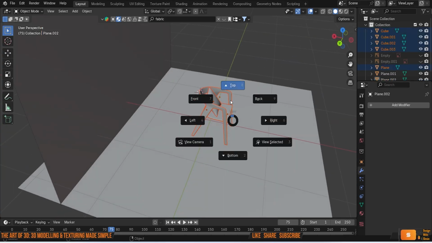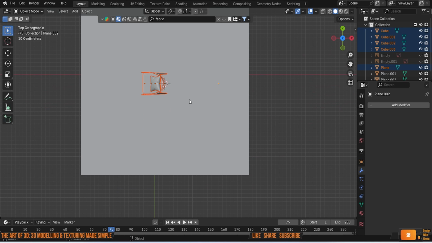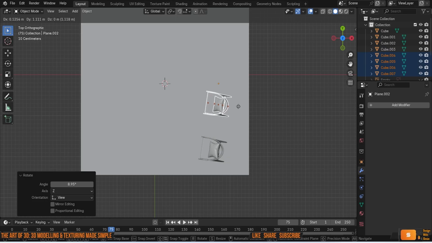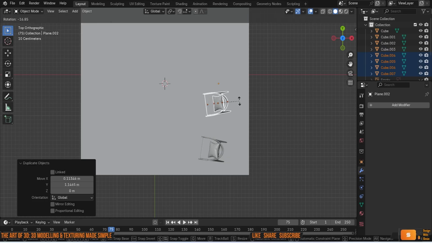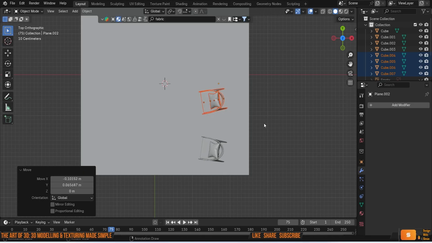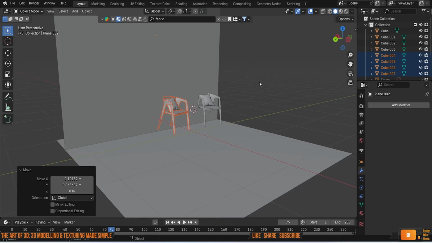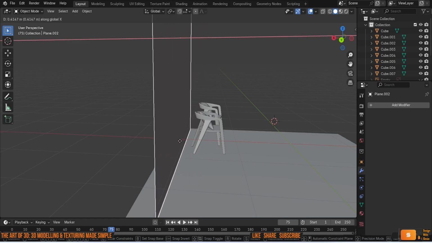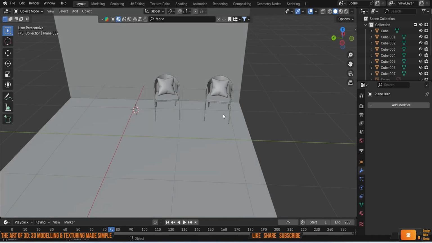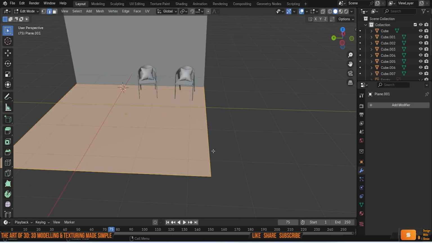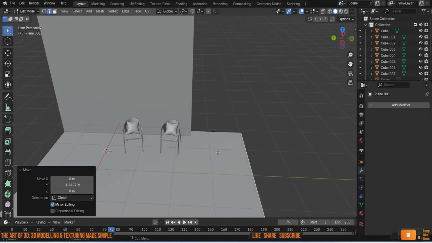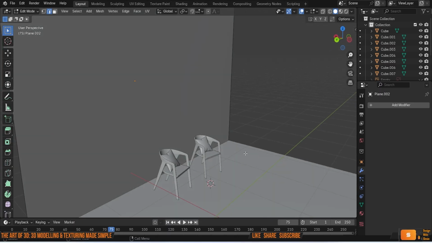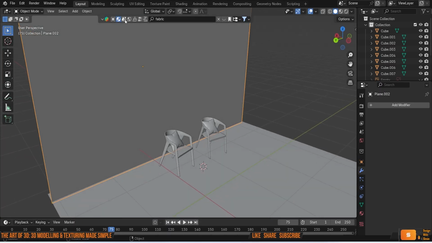Grab our chair, bring it over, rotate a bit, and go Shift D to duplicate it. So we've got a couple of copies of it. Something like that. Let's bring this out a bit more. Something like that.